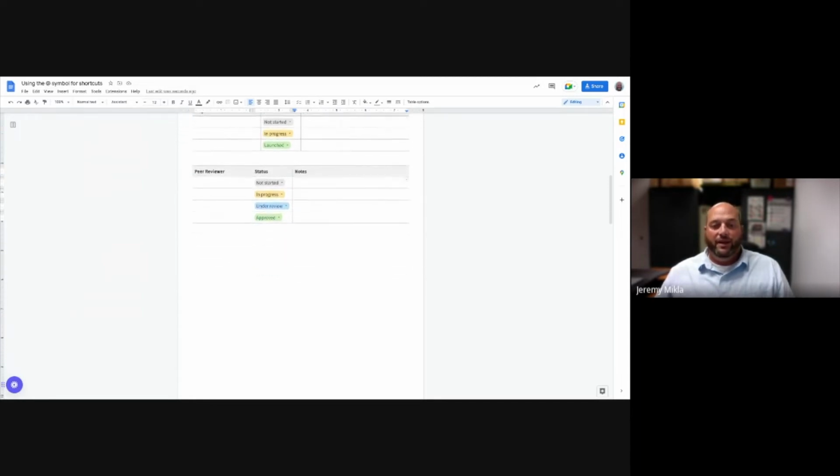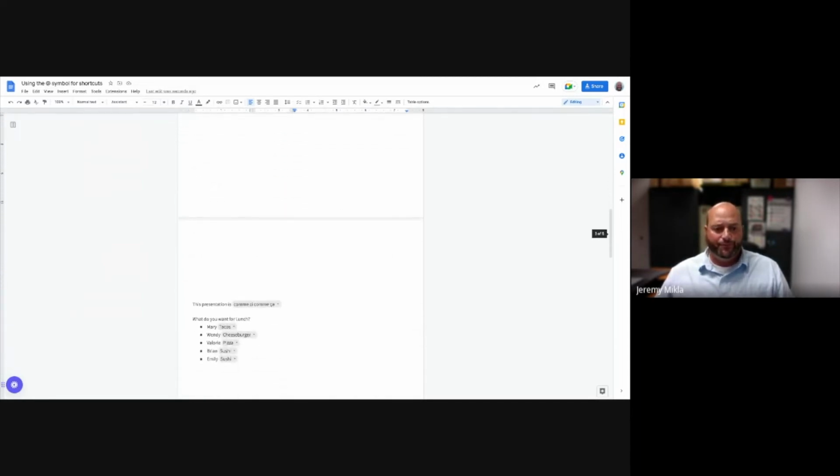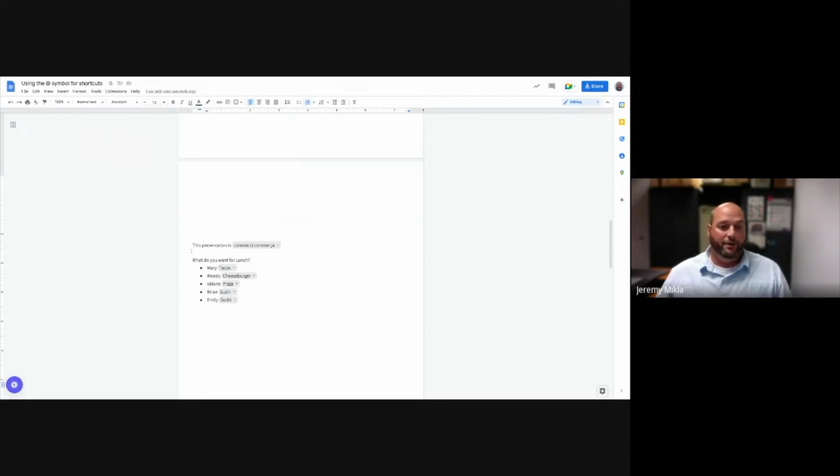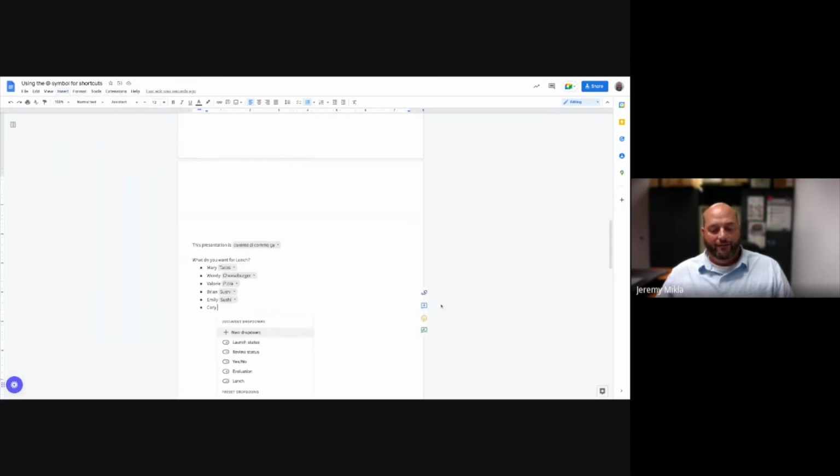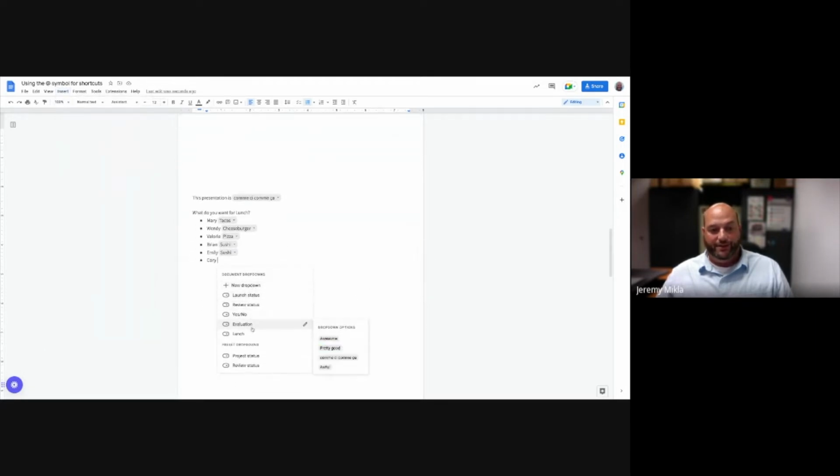Not only can you insert tables, you can also insert dropdowns right into your Google Docs as well. So maybe you want to find out what people want for lunch, and let's add another one here, let's say, pick on Corey here again, and I'm going to go up to insert and then to dropdown. And I've created a few different dropdowns, so you'll see some of those in here.